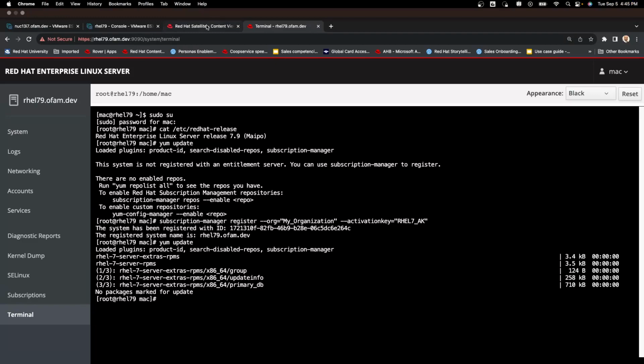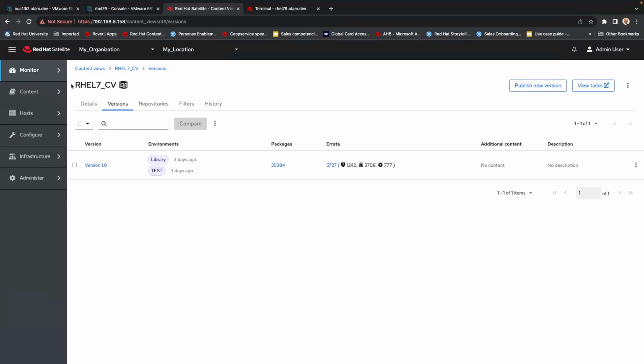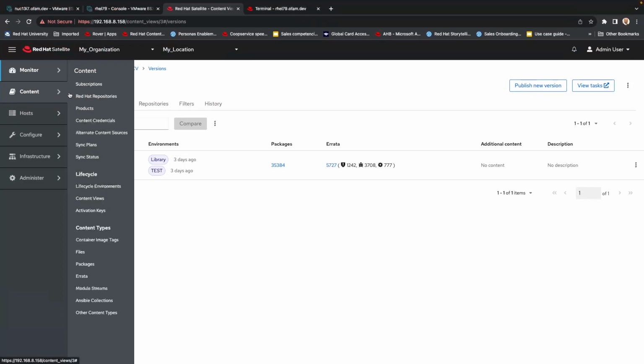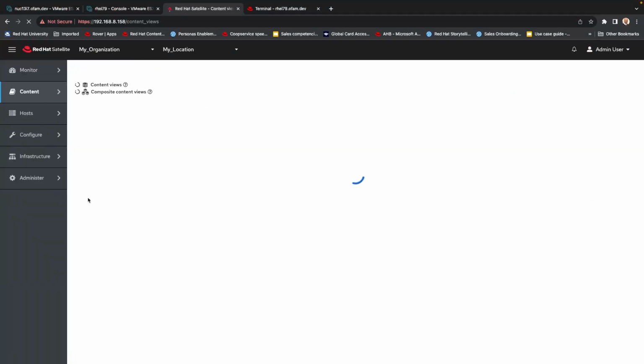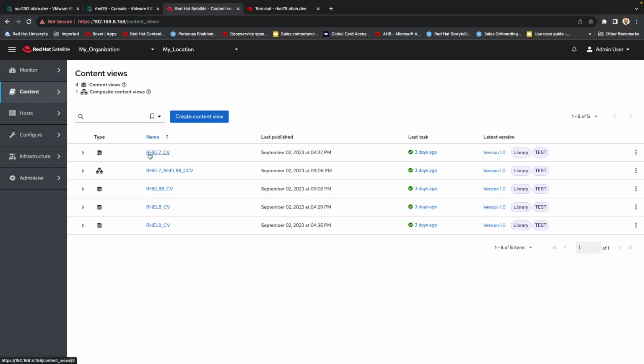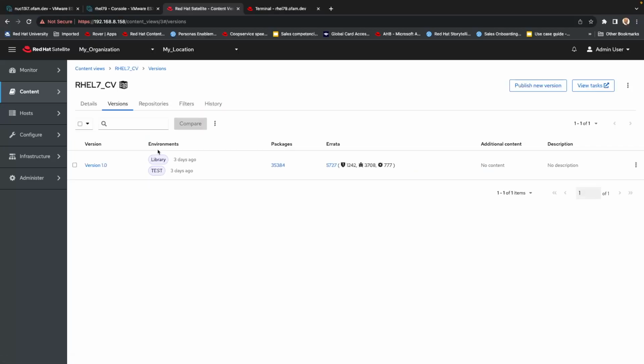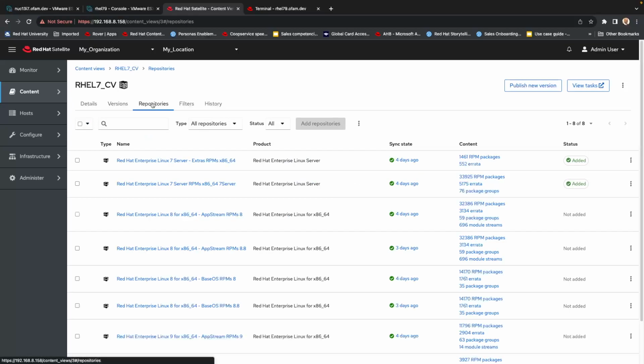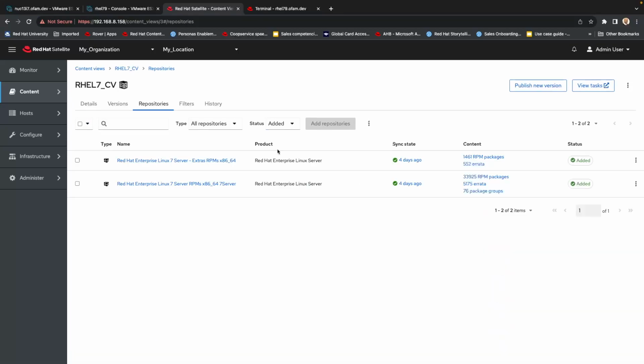So the next step would be to go over to my satellite server, and I just want to show you the content views that I have set up here. RHEL7_CV is the content view that my test RHEL 7.9 server is connected to right now. Let's click on that real quick. You'll see the repositories that are added to this content view are RHEL 7 server extras and RHEL 7 server.